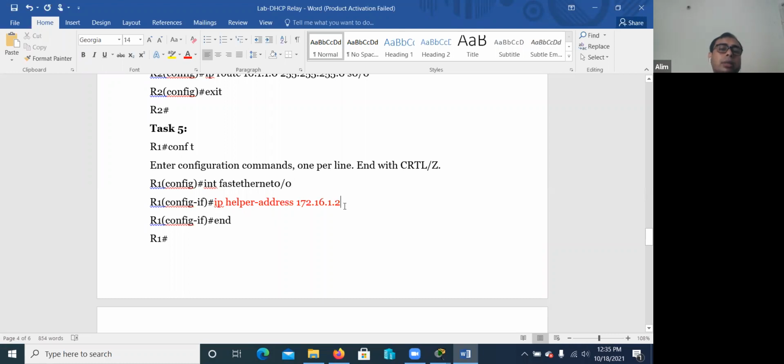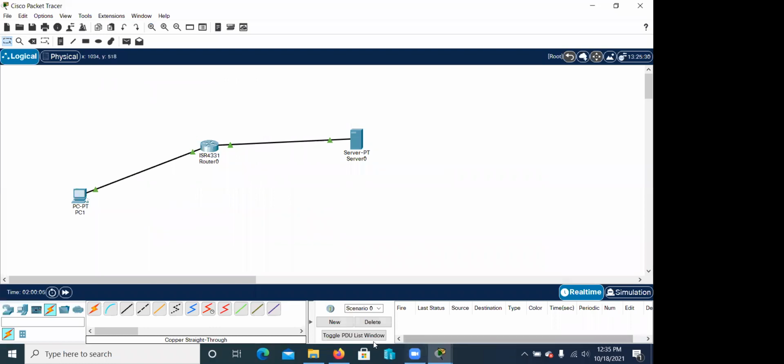Relay is used in this way, IP helper address. IP helper address is the IP DHCP relay command. You will try it yourself. This is the main command.